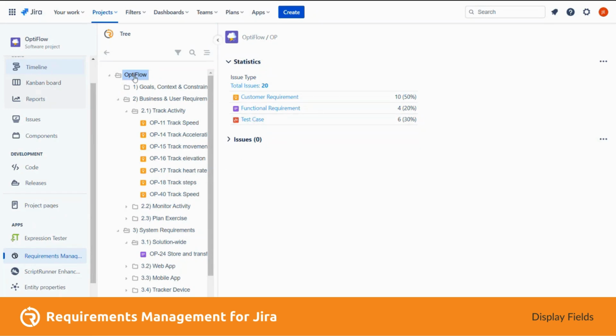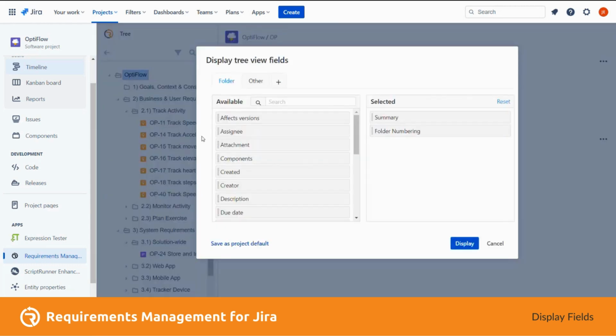So to navigate, let's right click on the root folder. And here you can see the configure display fields context menu item. Let's open it and a dialog will show up. Now to highlight the parts, here are the issue type tabs, which by default is the configured folder issue type, and the other tab for other issue types.